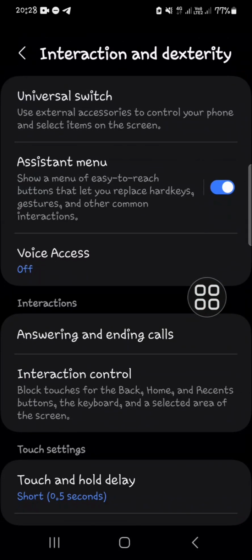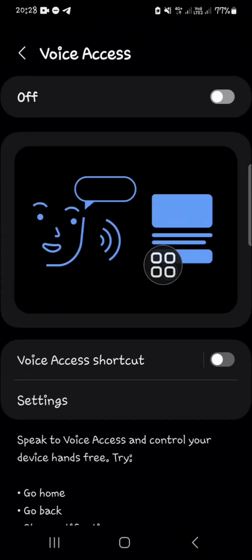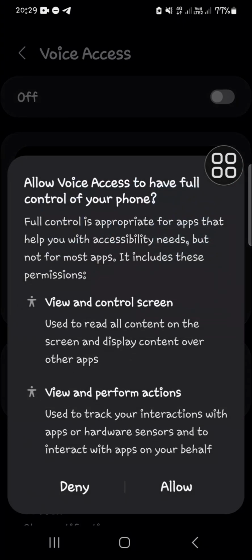And here guys, you will be able to activate your voice access feature, and we're going to use this feature to auto scroll our screen on our Android mobile phone. Select the voice access, and then you can activate the voice access right here.